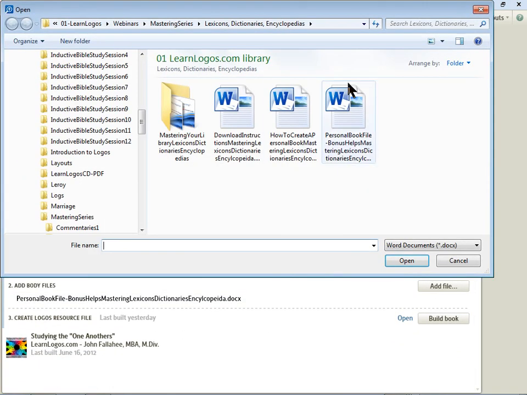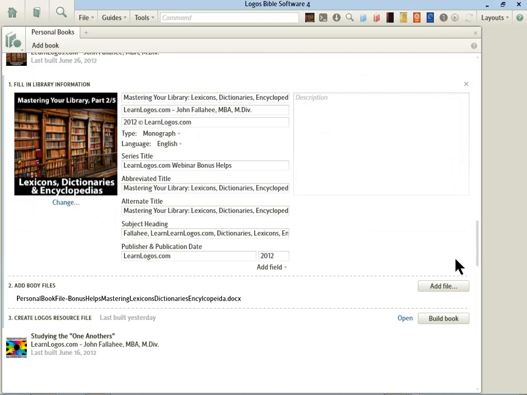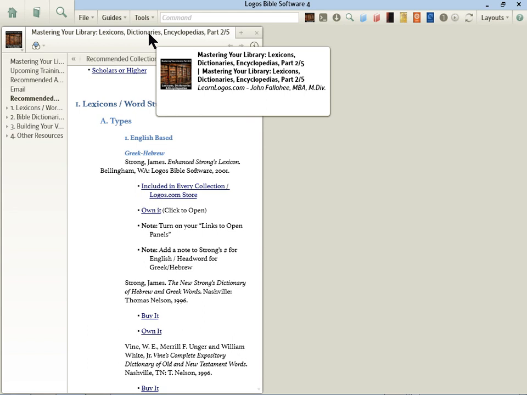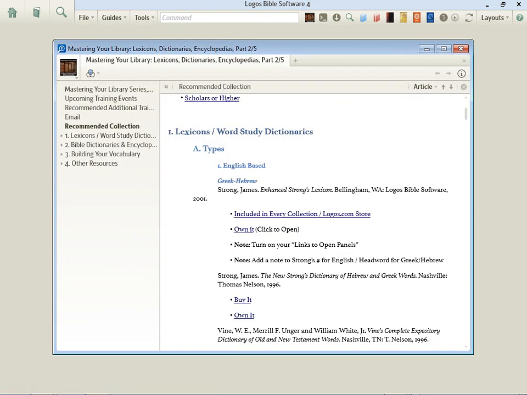And so you'll click Add File, navigate right to the docx file that I've already pre-formatted for you, and then you simply build the book. It really is that simple. It takes just a few minutes, and you are up and running. So very exciting to have that resource for you. So I'll be using that throughout the webinar.